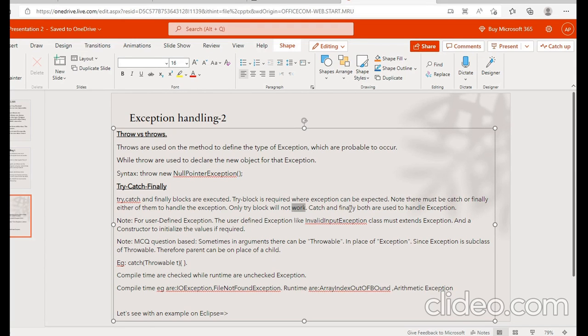Next, try, catch and finally blocks are executed. Try blocks are required where an exception can be expected, meaning there is an expected exception that can occur. Note that there must be a catch or finally, either of them, to handle the exception. A try block alone will not work.